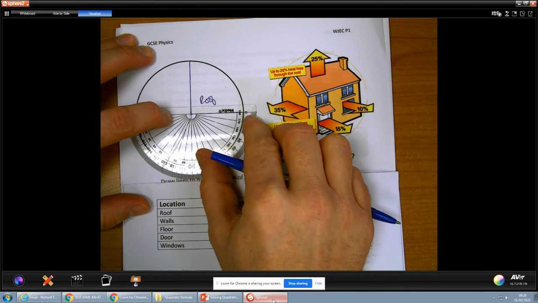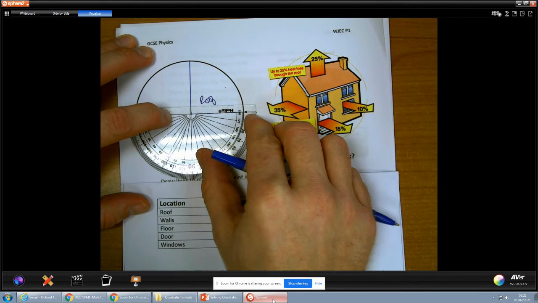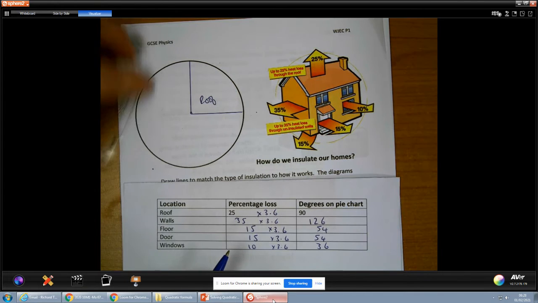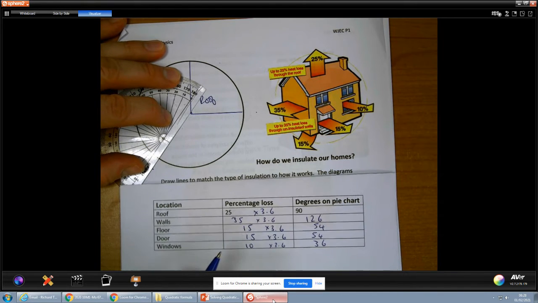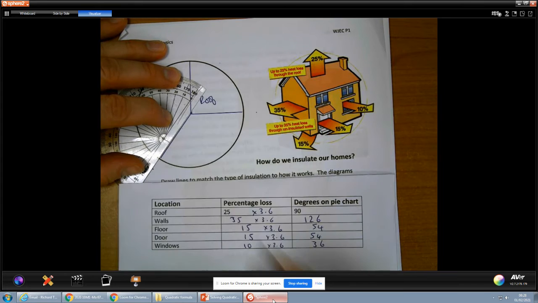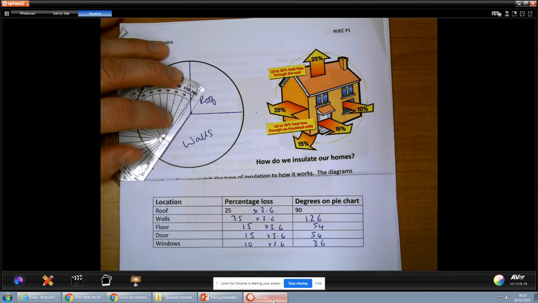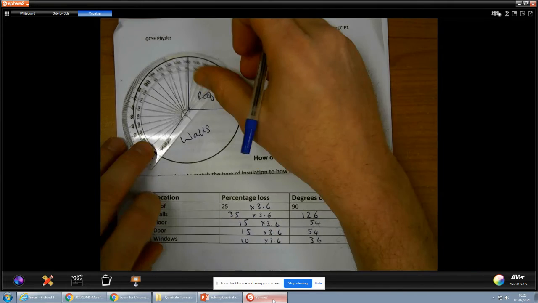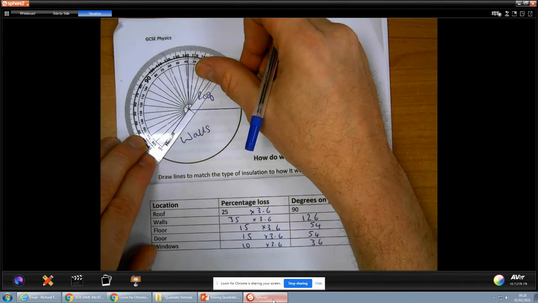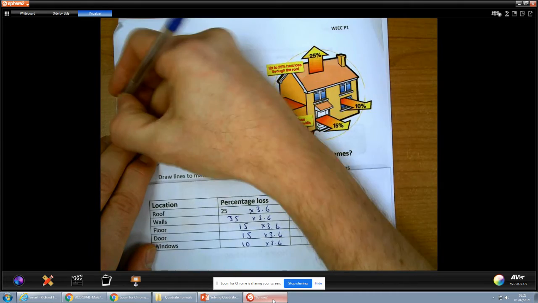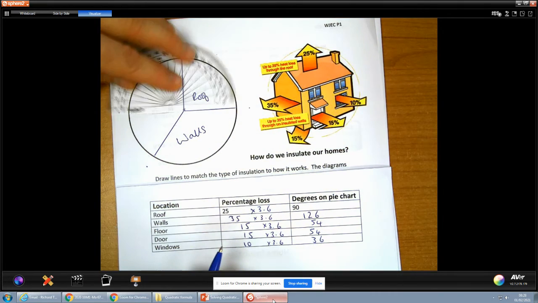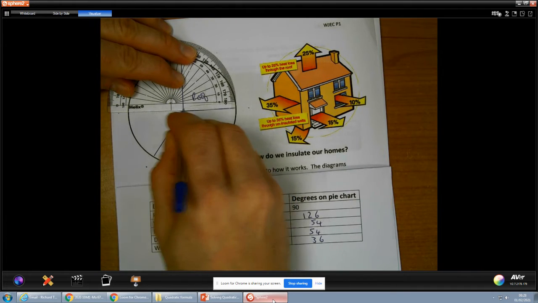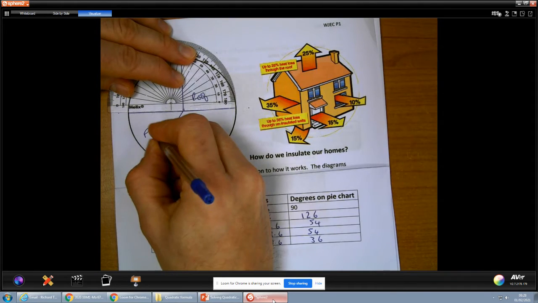I'm going to put my protractor on the last line I drew. Zeros on the outside, use the outside numbers. 126 takes me to there. Line them up. Draw the line, don't forget to label it. So that's the walls. The floor was 54 degrees, so put it on the last line you drew. Zeros on the outside, use the outside numbers. 54 is there. Line them up to the dot. Draw it and label. That was the floor.